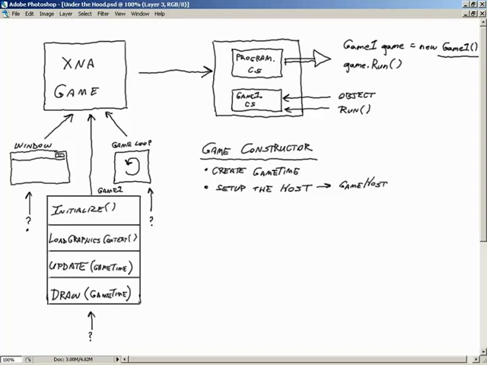So we've created game time. We've created and set up the host. What else do we need to do? We'll hook up some events. So I'll just say register events. And I'll just put and create the game clock, just because I'm starting to worry about saving space on the page now. So create game clock.